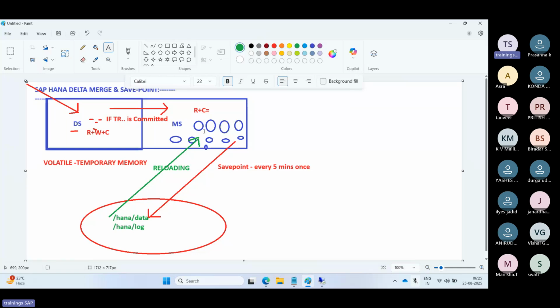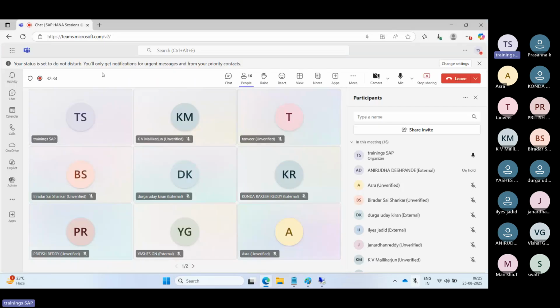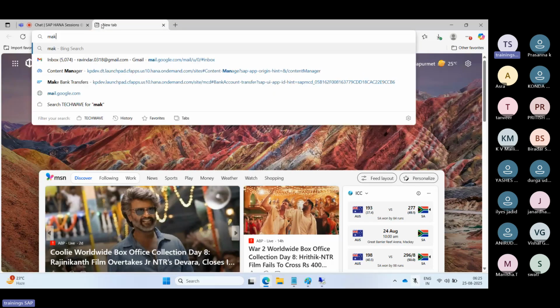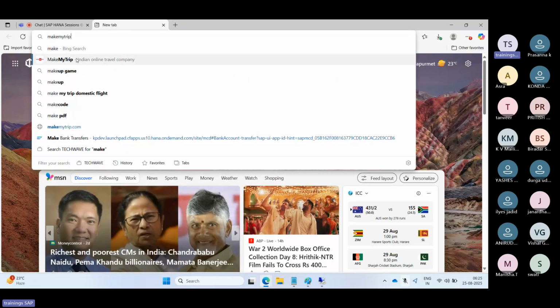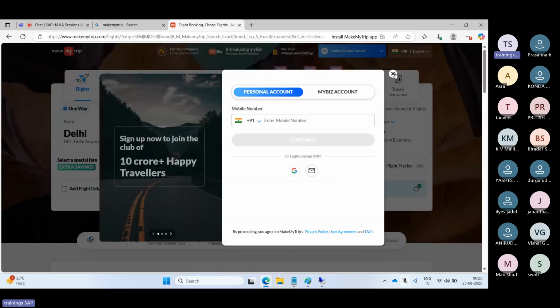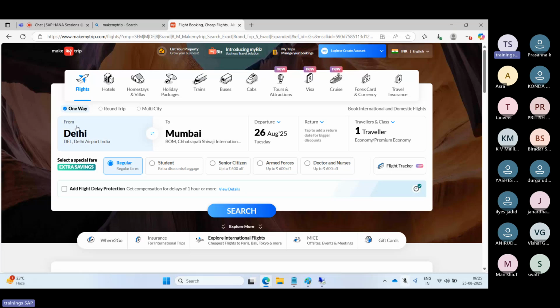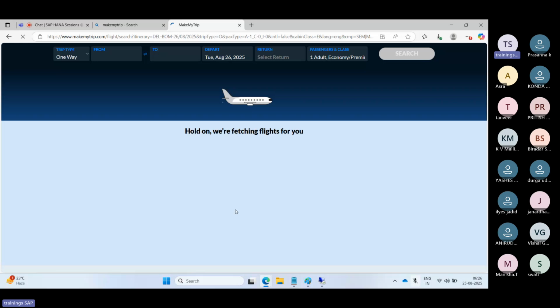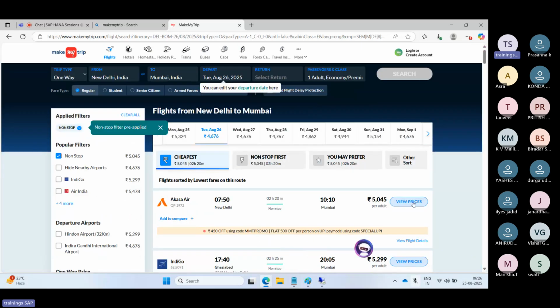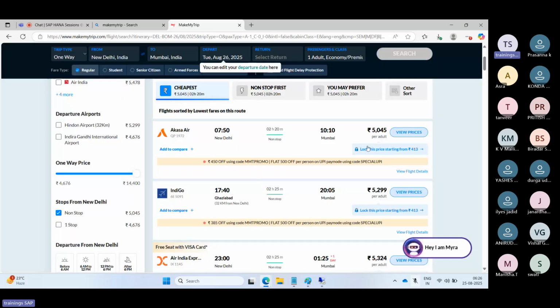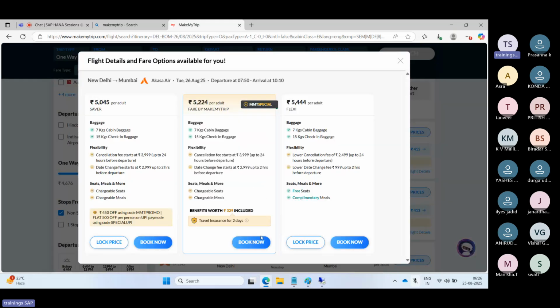Suppose, for example, you are booking a ticket. You have opened RedBus or MakeMyTrip, and you are trying to book one flight ticket. You open the seat selection, select the ticket, and then go to book now.